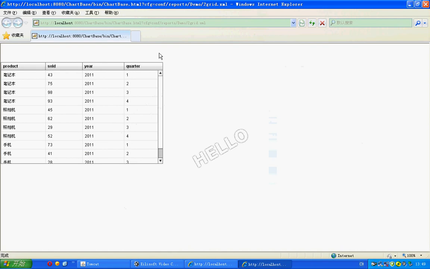Now you can see a space above the grid. That is because we put a horizontal group above this grid. Okay, that's the end of this. Now let's go back to the design view.